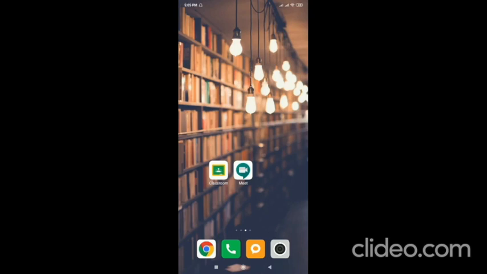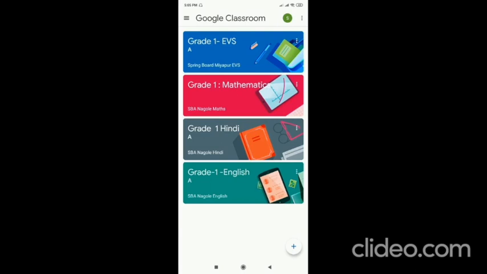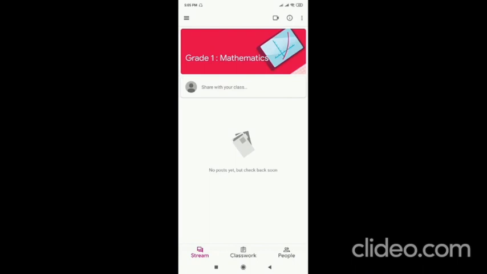So in order to attend the class, first I'm going to click on Classroom. When I click on Classroom, I'm going to get the dashboard. These are the list of subjects of my particular class. Suppose I have a mathematics class at 9:30. So at 9:30, I open Google Classroom and click on mathematics. On the right side top corner, you can see a video icon. That is the icon of GMeet. So just click on that icon.